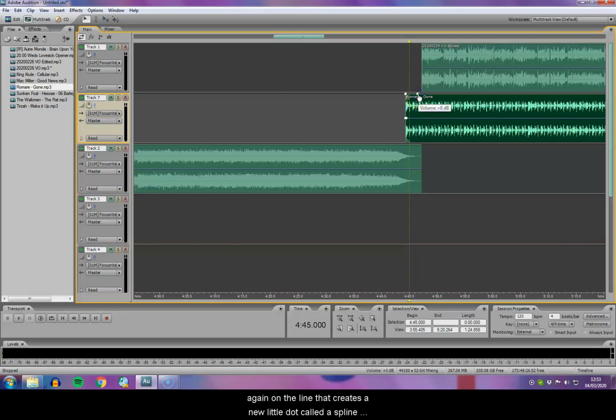If you click again on the line, that creates a new little dot called a spline. And I can visually represent how I want the music to go down. Now, it may be that the start is just too loud anyway, so I might just bring this down a bit and this down a bit, and now you can hear the difference. I may need to bring it down even more, but we'll have a listen.